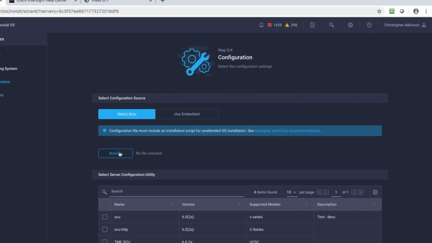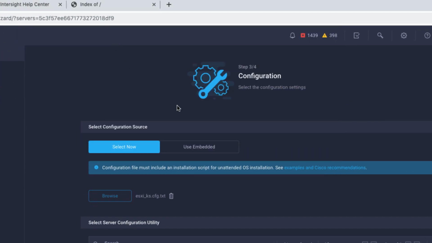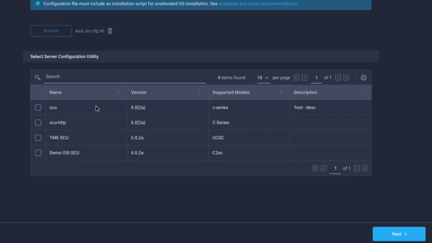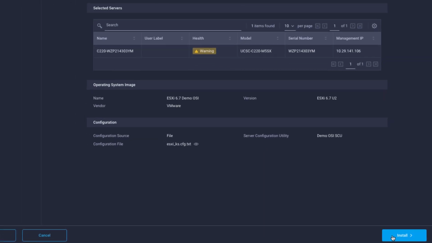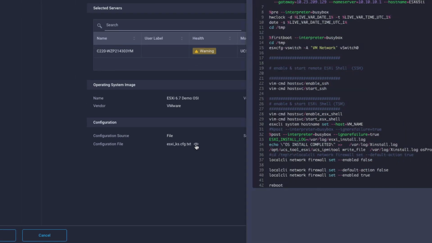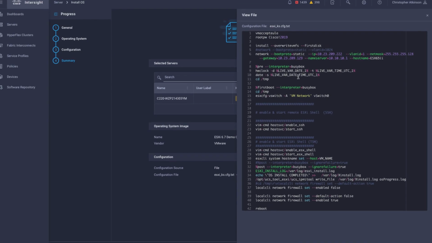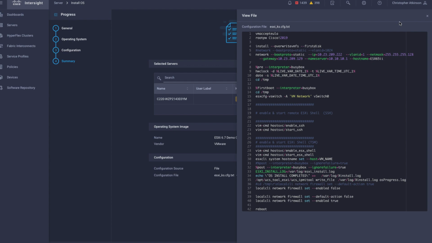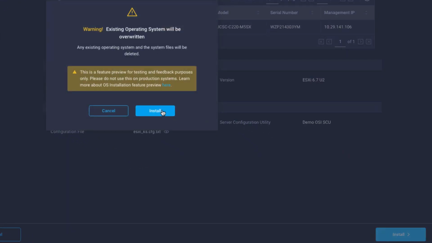So we'll jump back over now to Intersight, and we'll make the selection of our Kickstart file that we just created. And that's pretty much it. We're going to now choose the server configuration utility, review our settings here, and take a look at the Kickstart file that we literally just created, and validate that it's what we want. And then we're going to click the install button. And from here, it's a completely automated process.